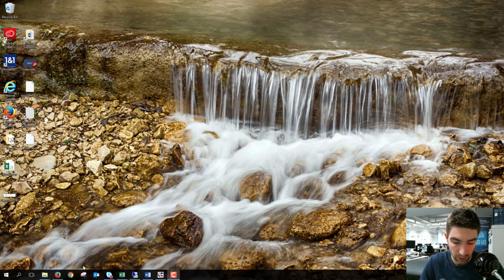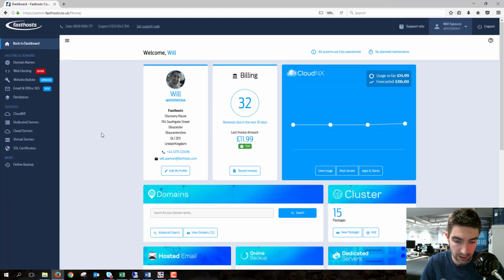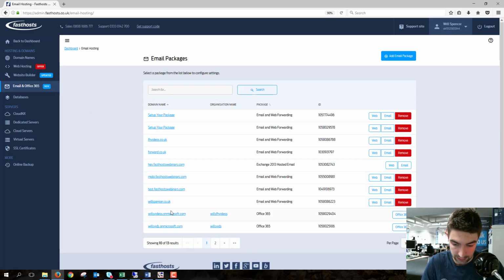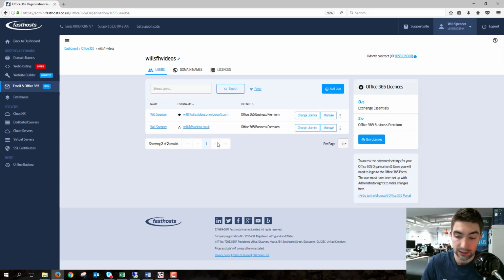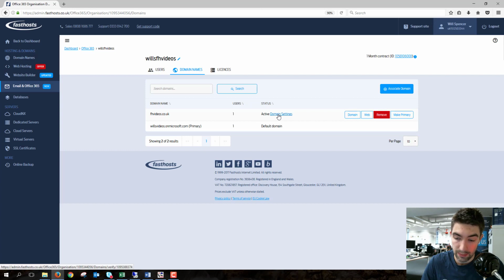So if you start by logging into your Fasthosts control panel and going to the email and Office 365 section, and then going to the package that contains the email address you're trying to set up. So that's that one for me. And I'm going to set up this mailbox here, will at fhvideos.co.uk. So if we go to domain names here, we can see we've got domain settings.